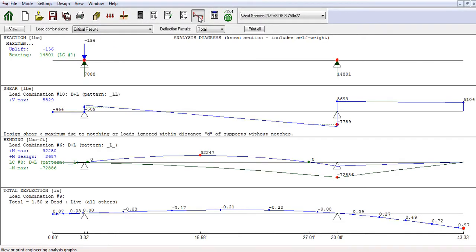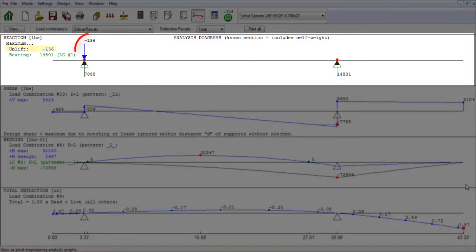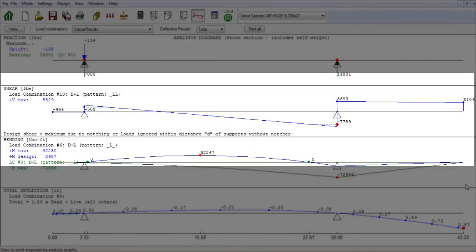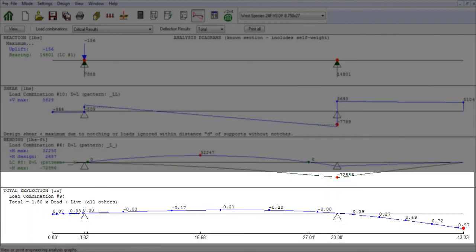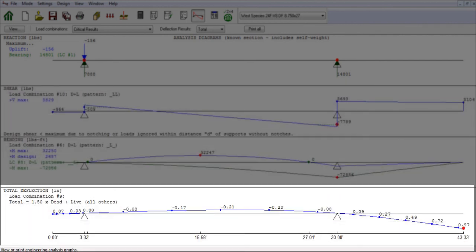Finally, the analysis diagram displays the reaction, shear, bending, and total deflection diagrams for the beam that is being designed. The reaction diagram shows the critical uplift load and the bearing reactions at the supports. The shear and bending diagrams show the locations of the maximum shear and bending moment, respectively, both positive and negative values. In addition to this, the load combination resulting in the forces is also displayed. In the last diagram, deflections at various points are shown, with the maximum deflection illustrated with the red dot.